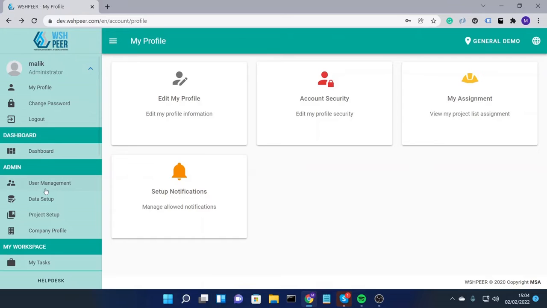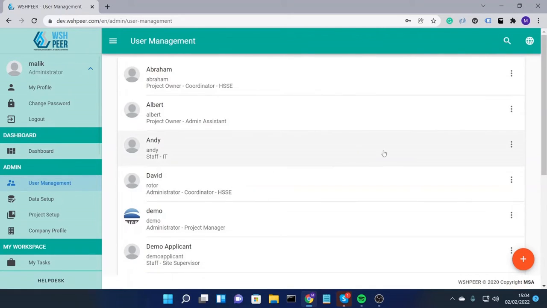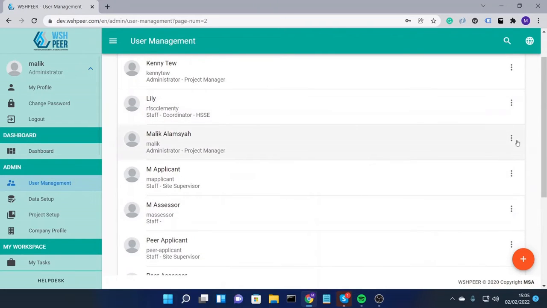Next is the User Management menu. User Management, Data Setup, Project Setup and Company Profile are menus that can only be accessed by users with administrator access rights. In this menu you can update user information, such as update profile information, reset password, change access rights and remove user.